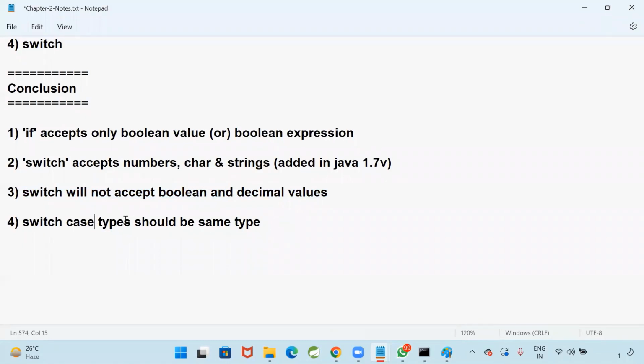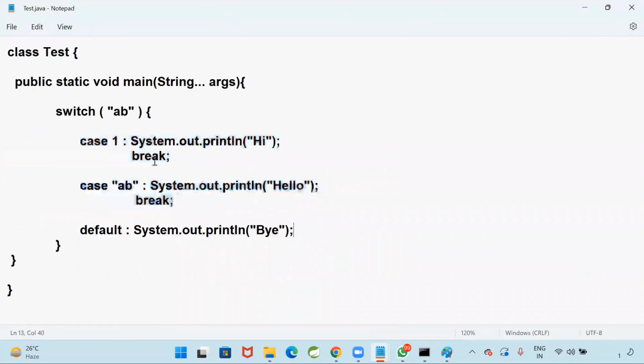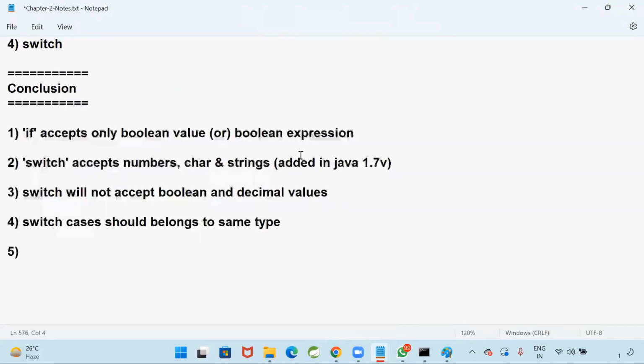Switch cases should belong to the same type. Very good. Now, whatever the case type is, the same type of value we need to pass as the input for the switch case. Suppose I'm taking the case type as integer, what value do I need to pass? I need to pass only integer. Are you getting my point? Switch case type and case input should be the same.